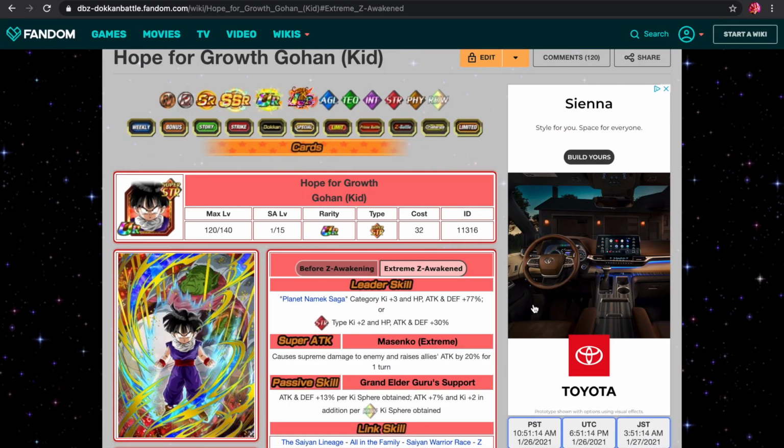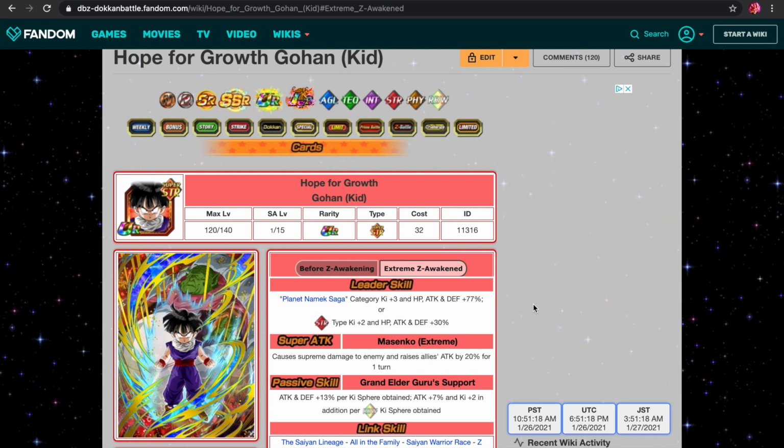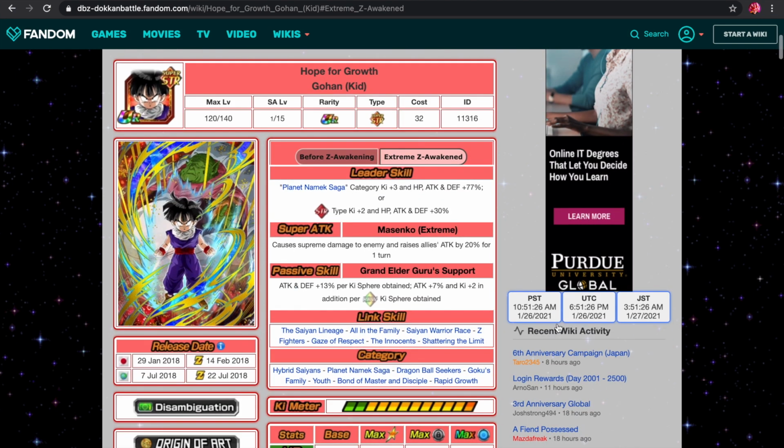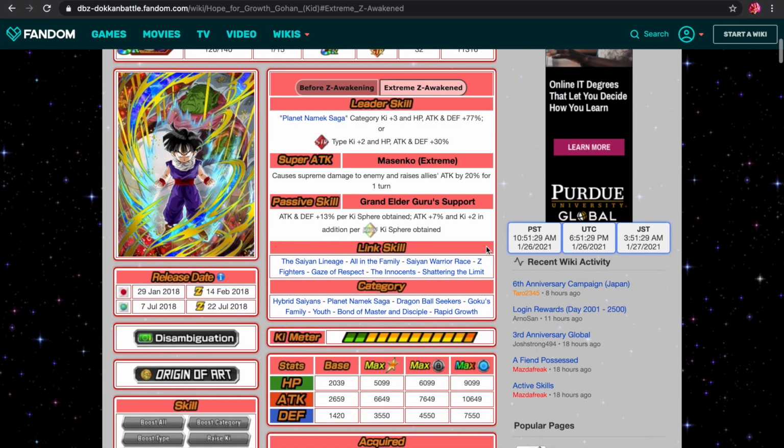And then this Gohan unit. So this Kid Gohan unit, same thing, he has his own story event, he has his own orbs, so no orbs need to be invested in this unit because he already has them. He's Planet Namek Saga 3 key 77%, and then STR 2 key 30%. He causes supreme damage and raises allies' attack by 20% for one turn, and then his passive is 13% attack and defense per key sphere obtained, 7% attack and 2 ki in addition per rainbow key sphere obtained.